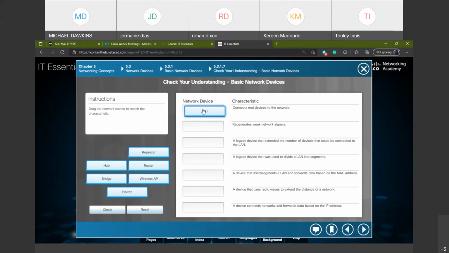Everybody agree, right? Okay, I see you, Karina. Regenerates weak network signals. Repeater. Okay. A legacy device that extended the number of devices that could be connected to a LAN. Hub. A legacy. All right. Do we all agree? Yes, sir.